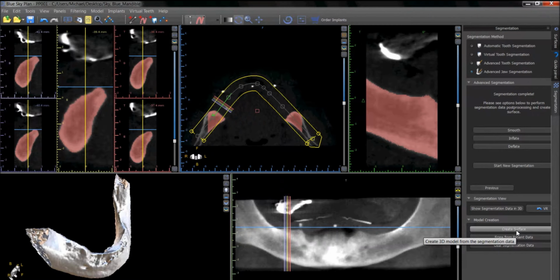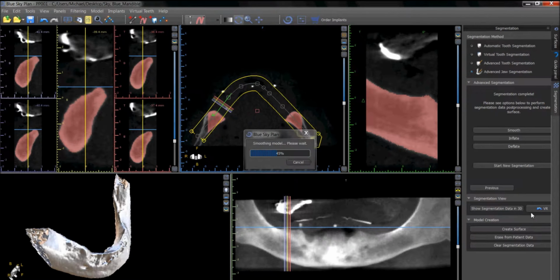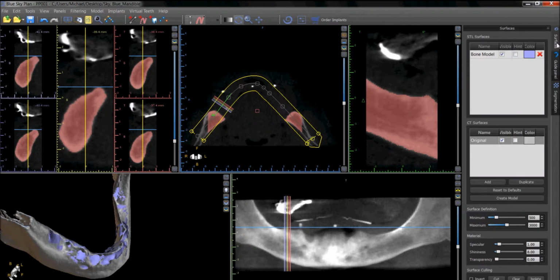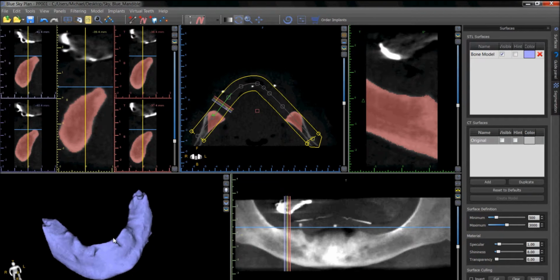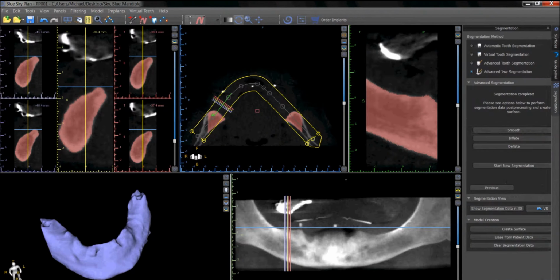If Create Surface is pressed, a new jaw surface will appear in the Surfaces panel. This surface could then be used for surgical guide fabrication.